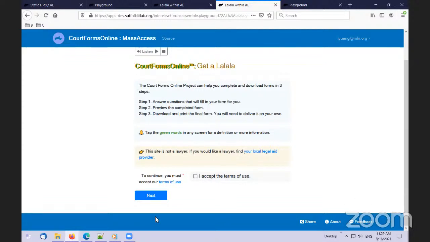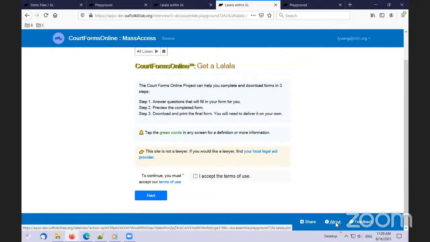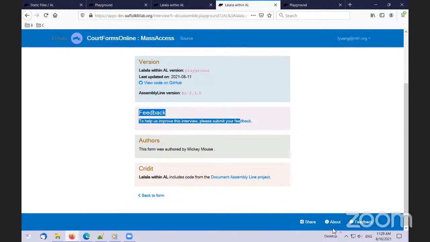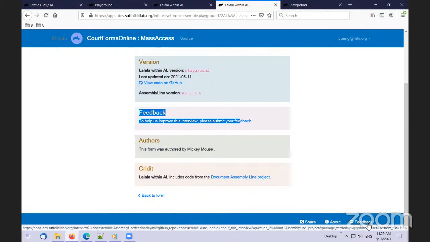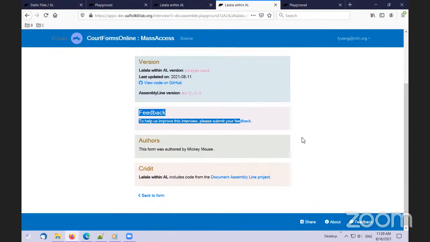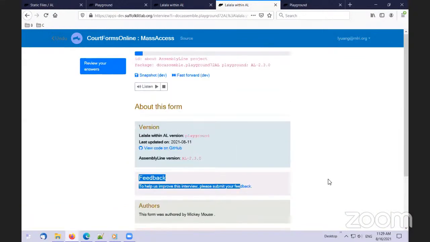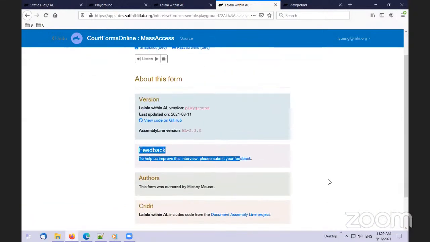So that's one page. And then the about page is the second one that has colors. I made four panels. Now this one, I don't know if we need it, because feedback is already in the footer. Do we still want it to be on this page? So that's a question for us to think about. The rest is basically similar to the Weaver. So we have version, authors, and credit.